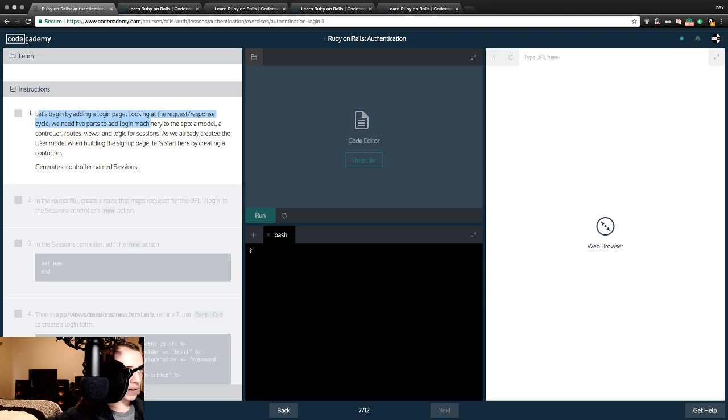Section 1. Let's begin by adding a login page. Looking at the request response cycle, we need 5 parts to add login machinery to the app: a model, a controller, routes, views, and logic for session. As we created the user model when building the signup page, let's start here by creating a controller. Generate a controller named Sessions, which would be rails generate controller sessions, plural.